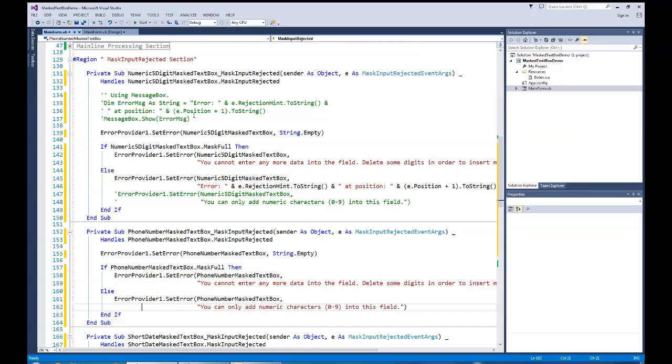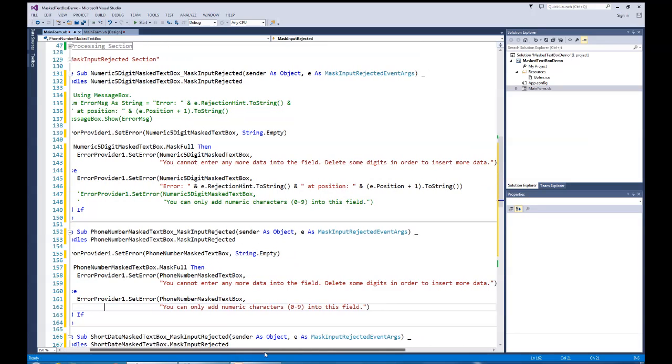Let's talk about the code. As I work inside the numeric 5-digit MaskedTextBox and I key something incorrectly, I need to give feedback to the user. One of the things I'm going to look at is if a mask is full and it can't accept any more than the 5 digits, then I want to inform the user with an error message: you cannot enter any more data into the field. Delete some digits in order to insert more data.